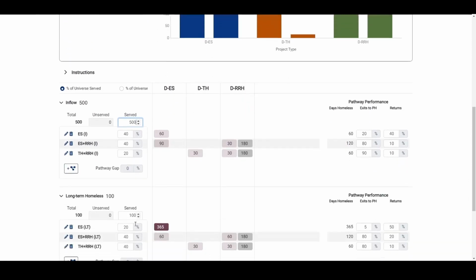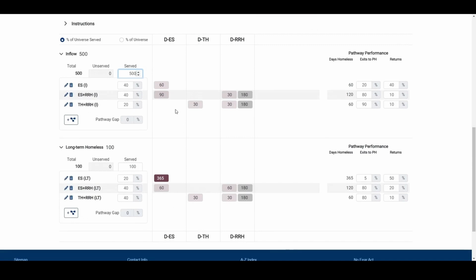Back to the modeling panel. In the middle of it is the days assisted pane. This pane shows the number of days households are expected to experience homelessness and the number of days households are expected to be housed for each project type within a pathway. This pane is broken up into columns for each project type, and the labels for each column are the project type abbreviations assigned to that project type in the model library.